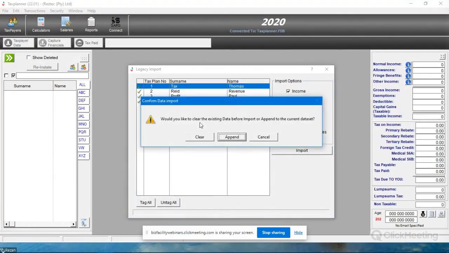Like I said, this message is relating to the tax year that I'm logged in as. If I say clear, it means clear all the data in my 2020 tax year and import the data from my legacy system. If I say append, it's going to leave all the data in my 2020 tax year intact and just add these taxpayers to my list of already existing taxpayers. In my case, I've got nothing in 2020, so it doesn't matter what I select here. Clear or append has the same effect. So I'm just going to say append.